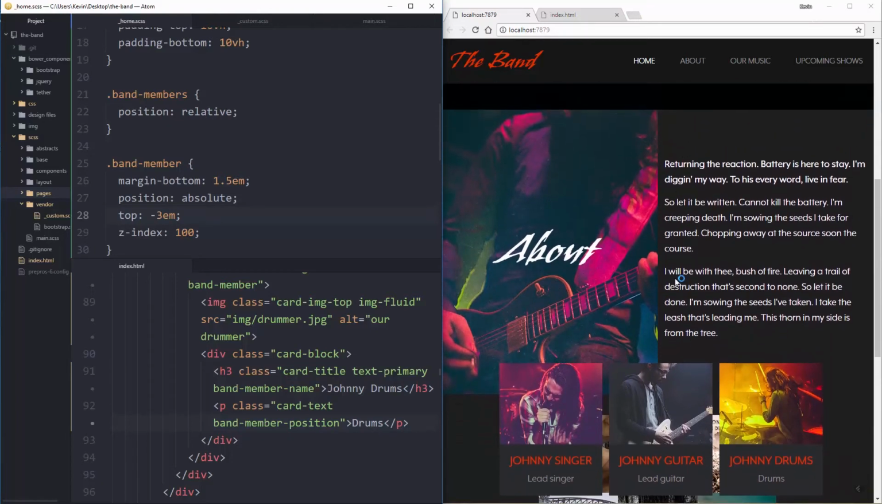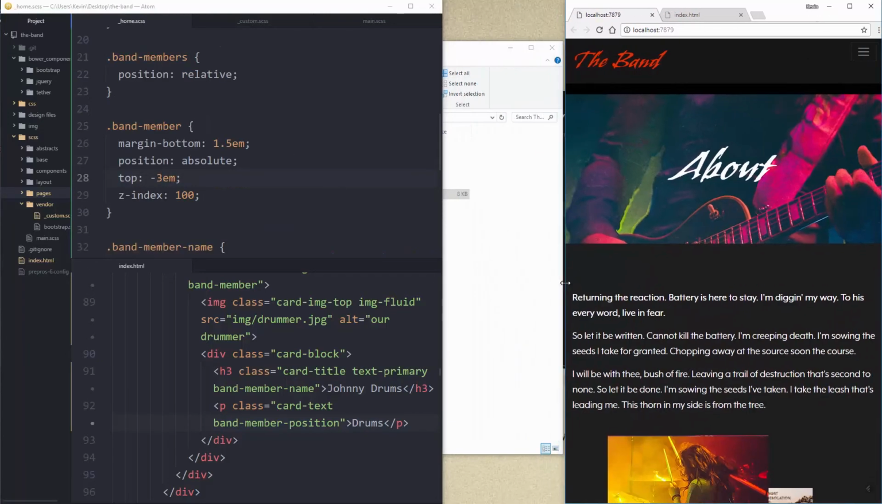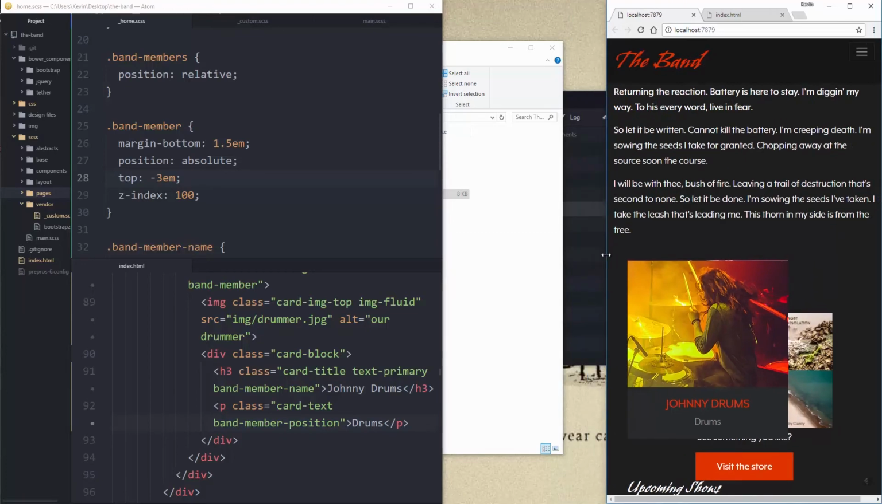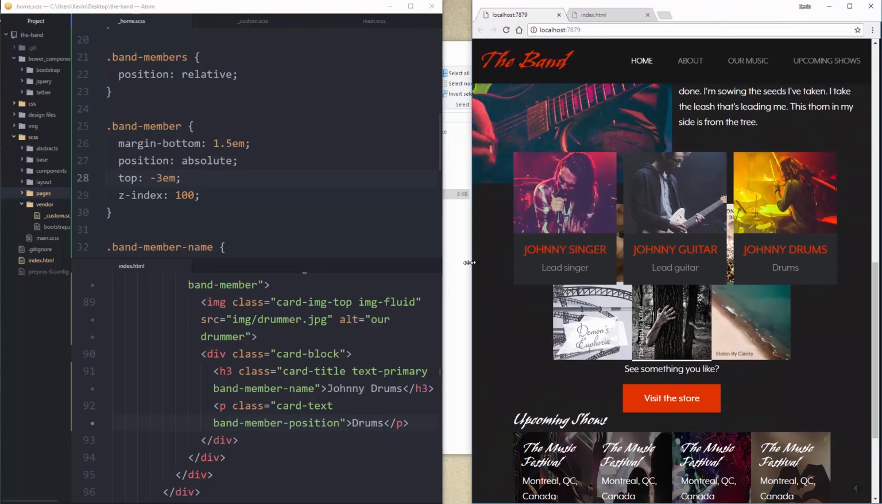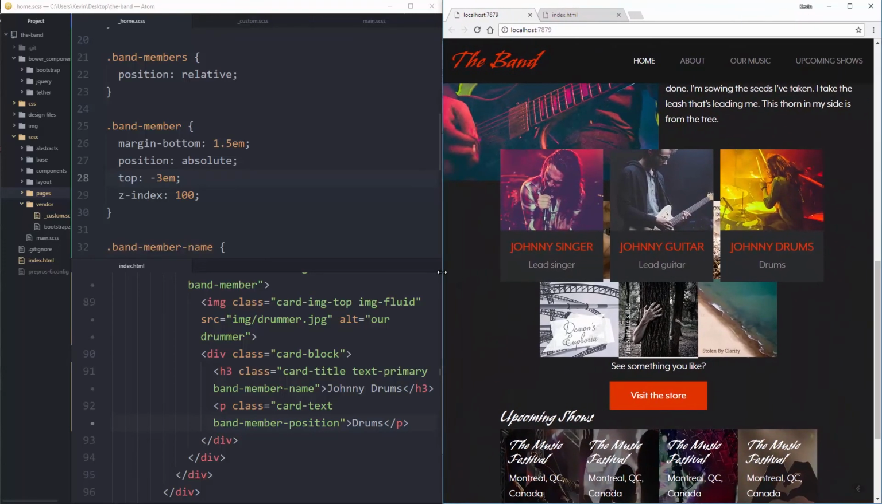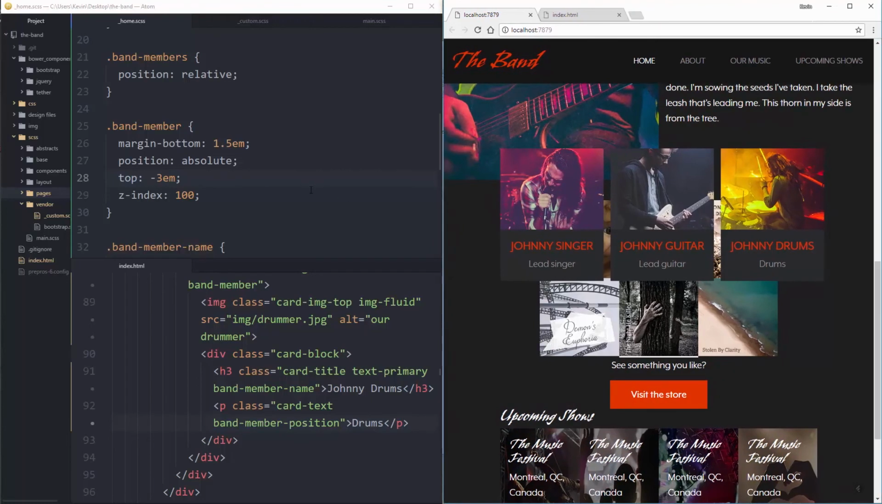Except now this doesn't look centered. Oh, and I'm going to have another problem here. When I go to the small, they're stacking one on top of each other because they're all position absolute. They're just stacking one on top of each other, which is no good, obviously. So what do I need to do to fix that? I need a media query.